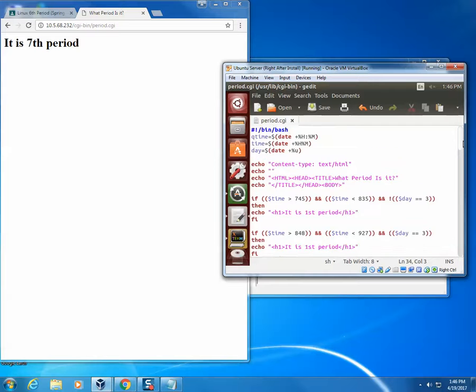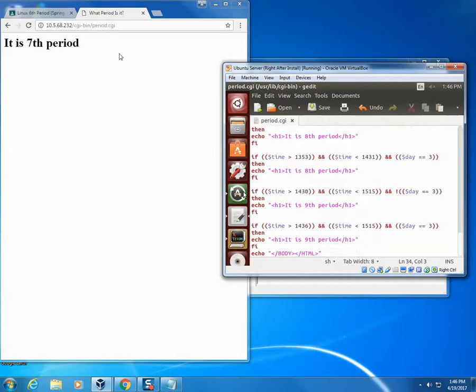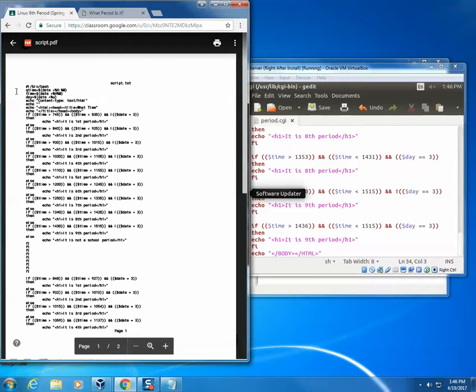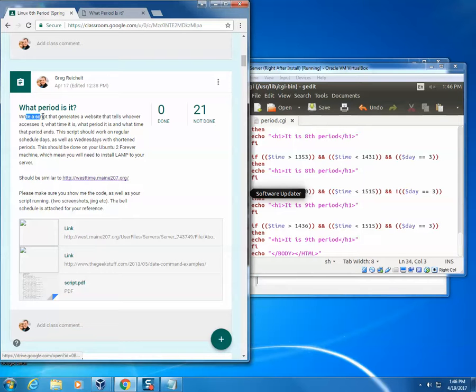I've generated a script that tells me what period I'm in. Now, this isn't completely finishing this project. We want a script that generates a website that tells what time it is. My script currently doesn't say what time it is, what period it is, and what time the period ends. So I need my script to broadcast a couple more things. Right now, all it's taking care of is what period it is. I still need the script to tell the user what time it is and what time the period ends.